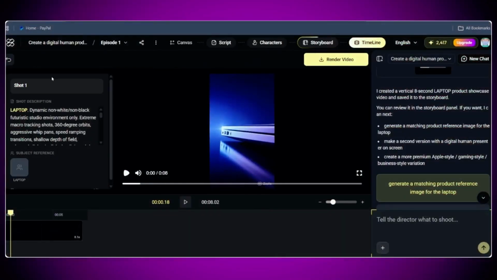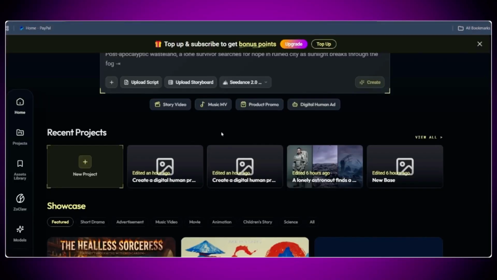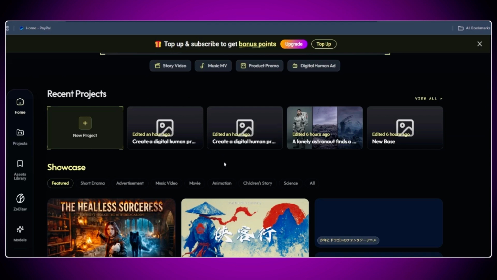And honestly, the credit cost surprised me too. The generation does not eat through your credits fast at all. You get serious output for very little spend.